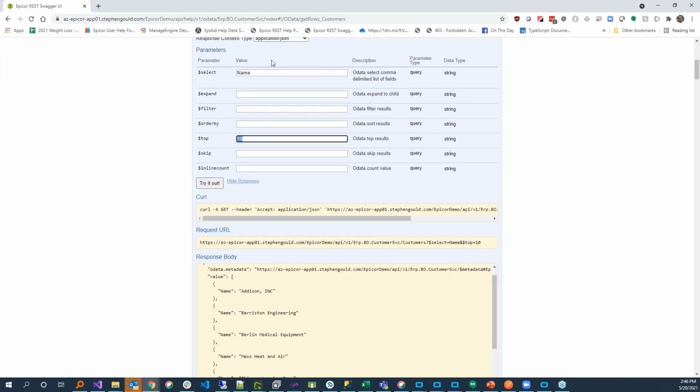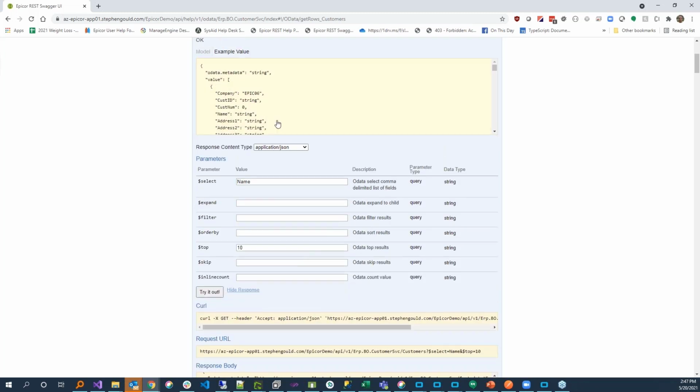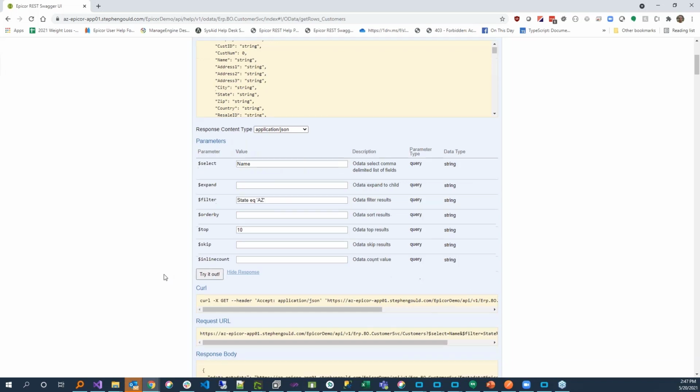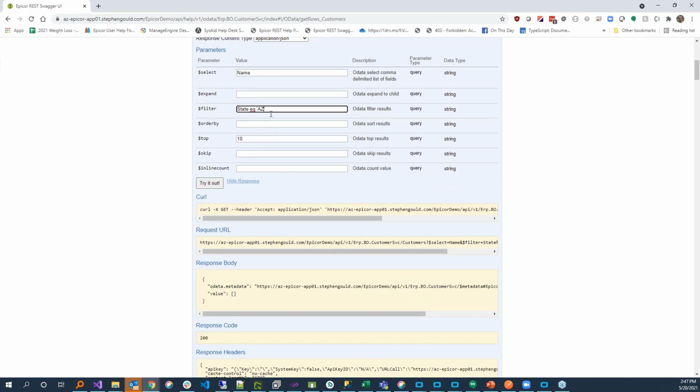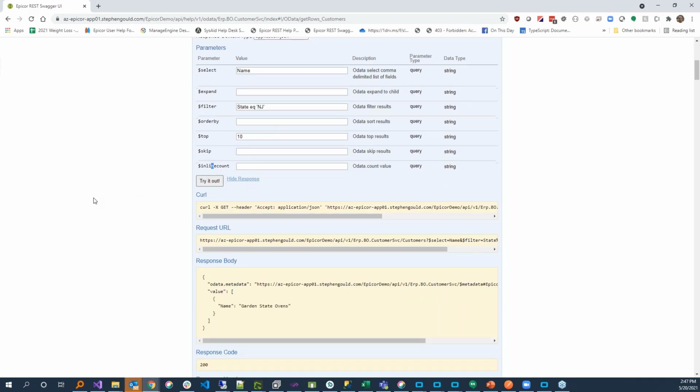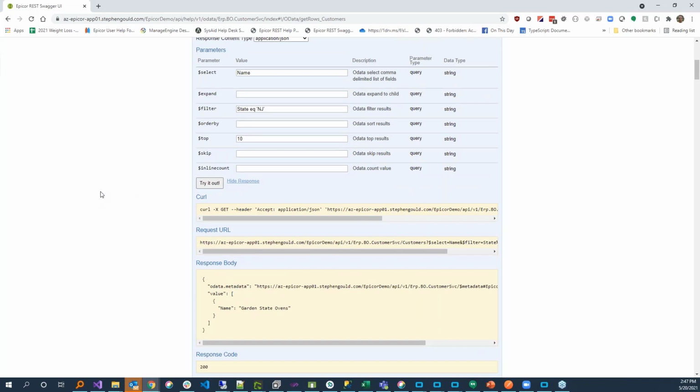So you have select top 10 or select name, and you can actually have a filter. So maybe if you want to select by a particular city or a state, you can do that too. So if I go to state here, and I can say EQ for equals to, and I'm hoping that we have some Arizona customers. I don't know, we'll find out. No, we don't. This is the Epicor demo database. So there we go. So we have one New Jersey customer.